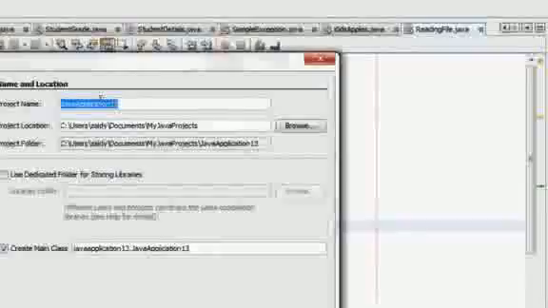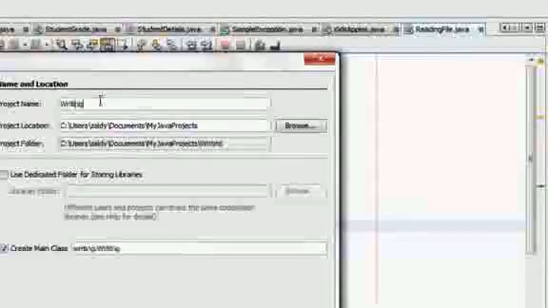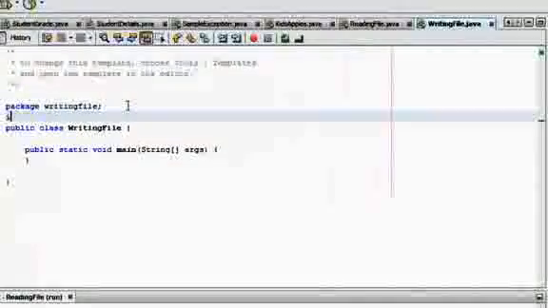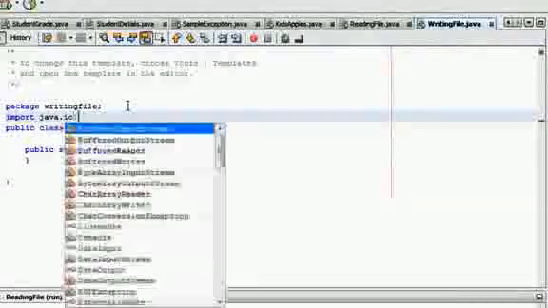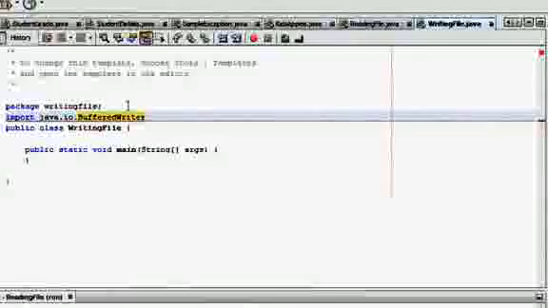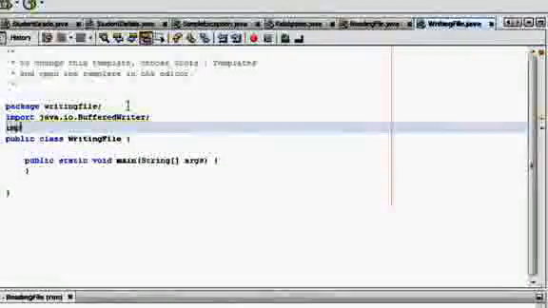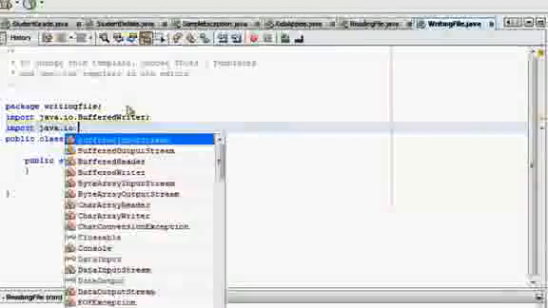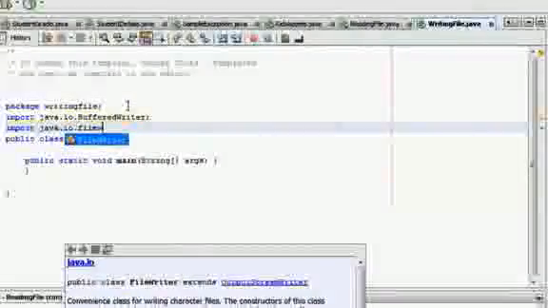Okay, let's call our new project writing file. Now let's import the two classes, both from java.io. Actually, you can just put star or asterisk, but let's specify them for this exercise. Import java.io.BufferedWriter, and the other one is import java.io.FileWriter.